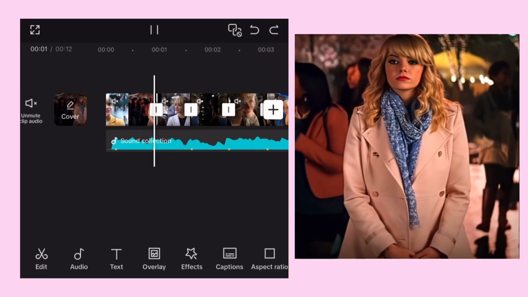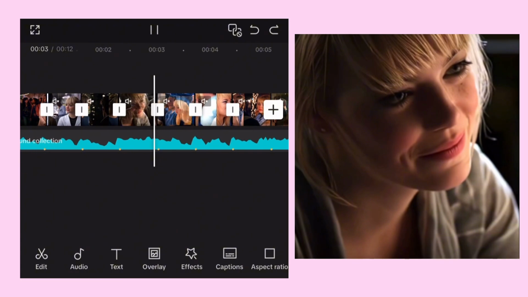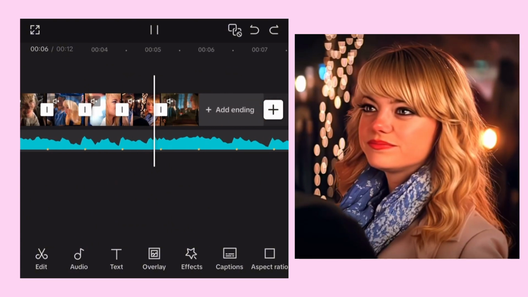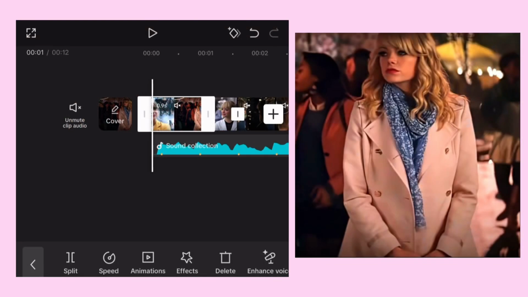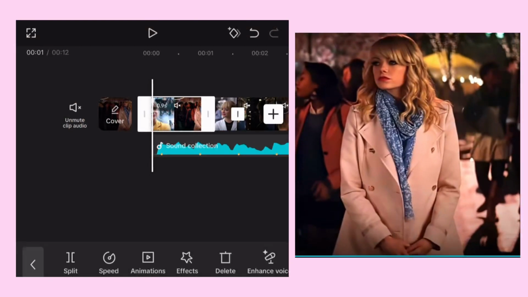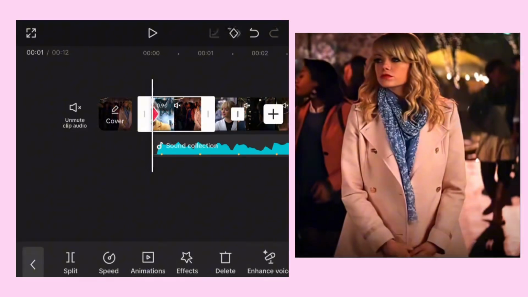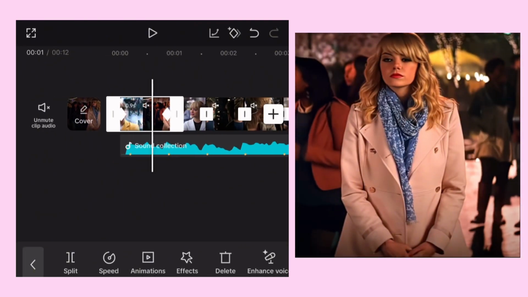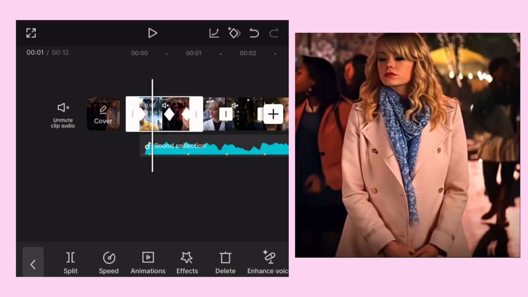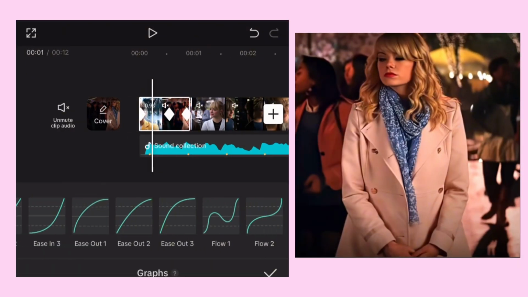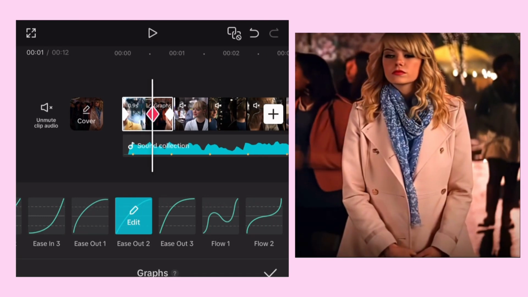First, get your clips and music ready. We'll start with the zoom. Zoom in your first clip and put a keyframe at the beginning and the end of the clip. Next, add a keyframe in the middle, but leaning more towards the end. Zoom in that keyframe. Next, click on the graphs and choose Ease Out.